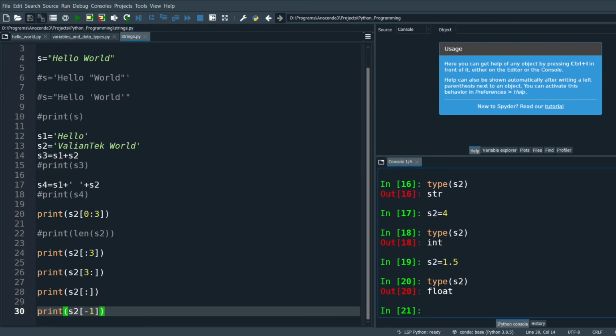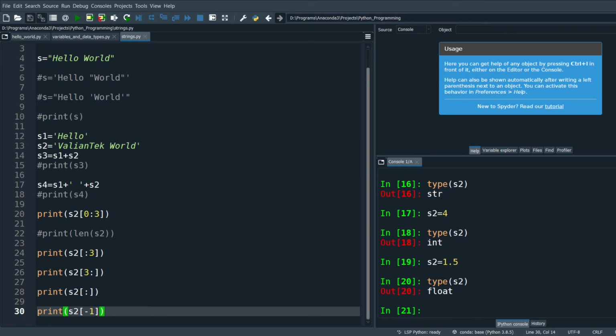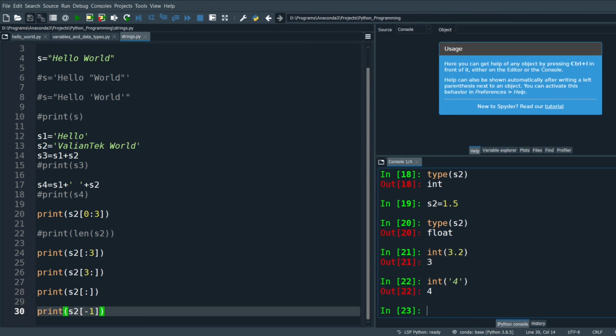Another way of doing this is with casting. Essentially, we can use int, float, and str. With int, we can convert a variable into an integer. If it is a float, the decimal part is removed. For example, int(3.2) becomes 3. If it is a string, it needs to represent a whole number, for example, int('4'). Now it becomes the integer 4.